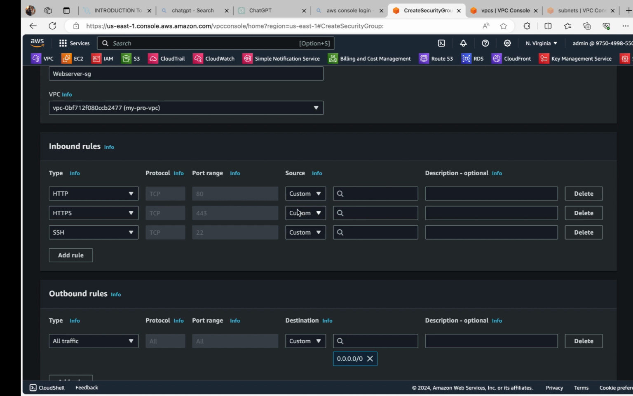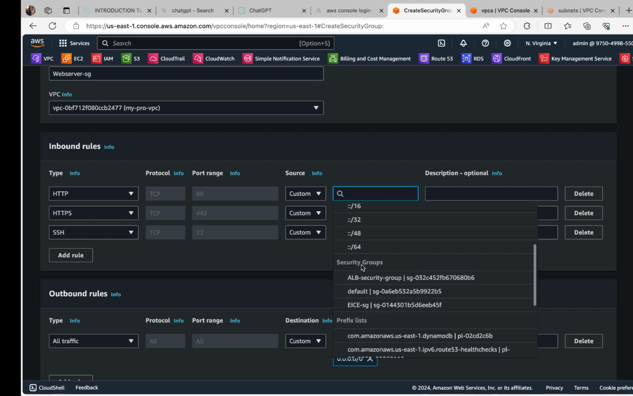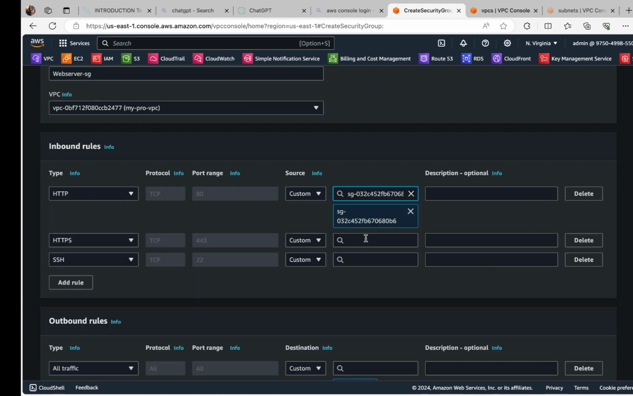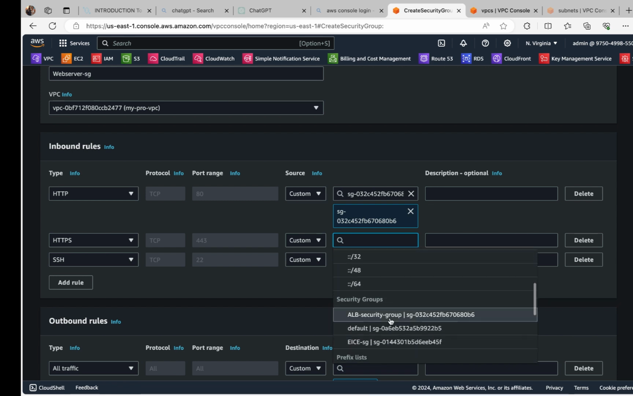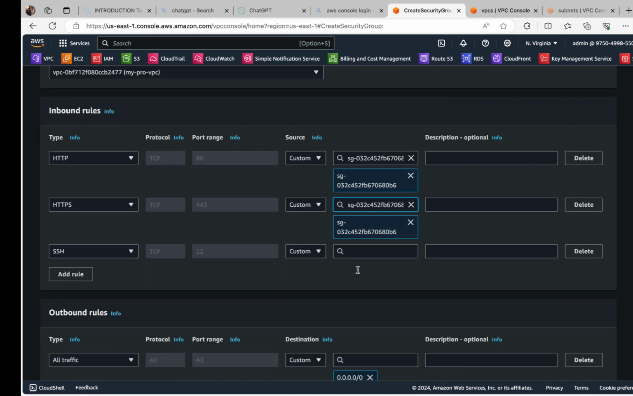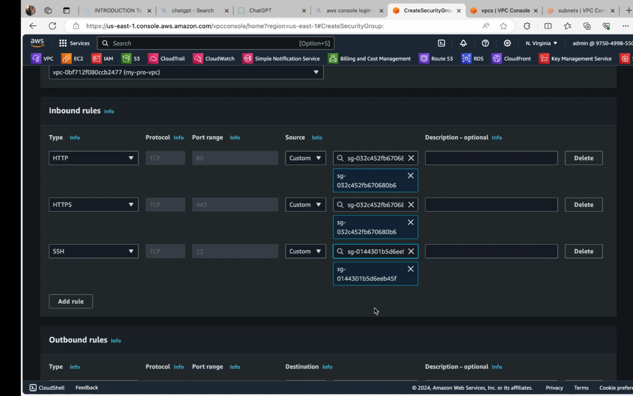Okay, now we have port 80. This port 80 is going to be listening to our application load balancer. Port 443 equally is going to be listening to our application load balancer. If you scroll down, you're going to see it here, and we click it. And our SSH here is going to depend on our EC2 connect endpoint. So we have this one here.